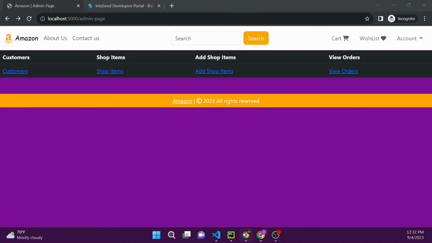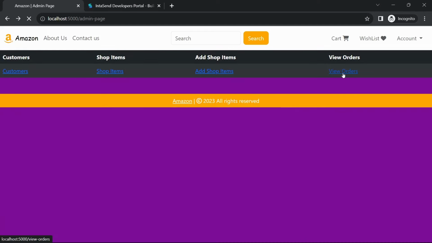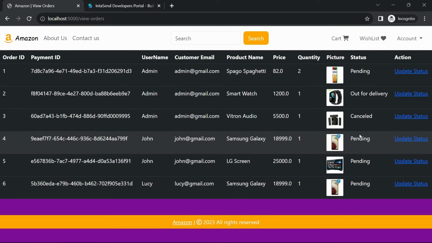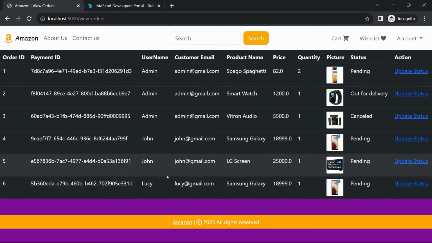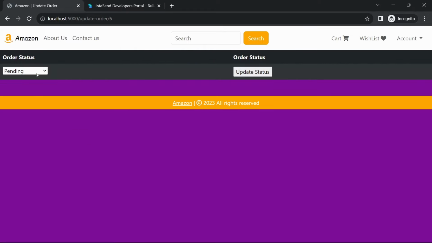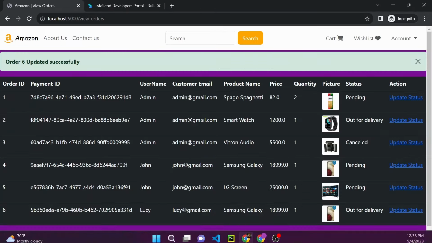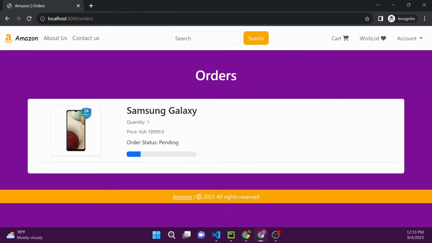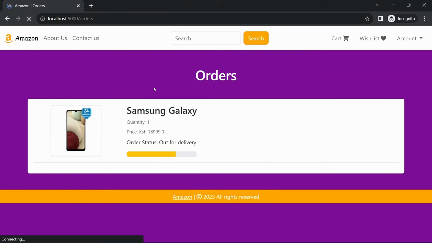So now if I go back to the admin route and click on view orders, the admin page, you can see at the bottom you have an order from Lucy, and I can update the status from pending to out for delivery and click on update status. So if you go to Lucy's window and refresh, you can see it's out for delivery.